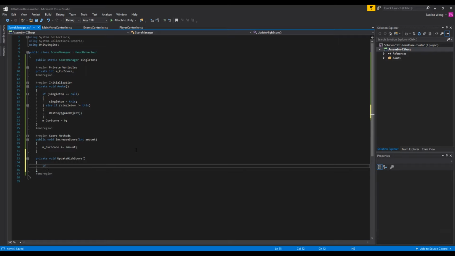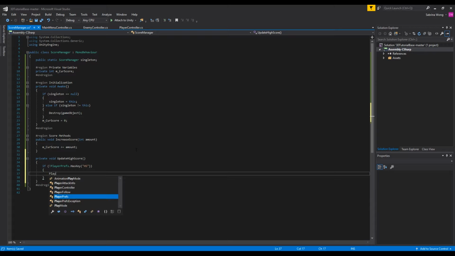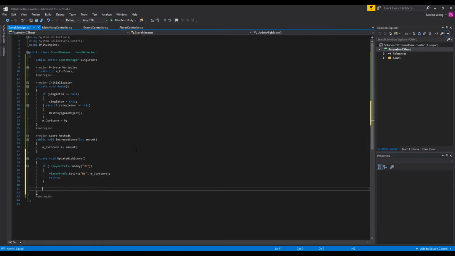The first thing we want to do is check if PlayerPrefs currently has our key. The key that we want to set up is HS, abbreviated for high score. If it doesn't have this, we will create it and set it equal to our private variable using PlayerPrefs.SetInt. Otherwise, we're going to compare our current score with the stored high score. We can access this by calling PlayerPrefs.GetInt HS. If the current score is higher than our past high score, then we update it.